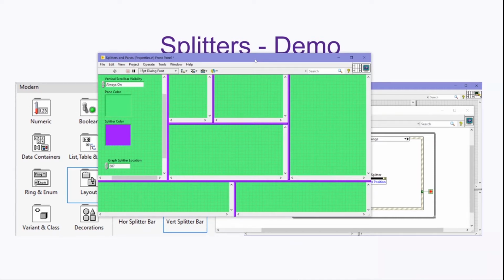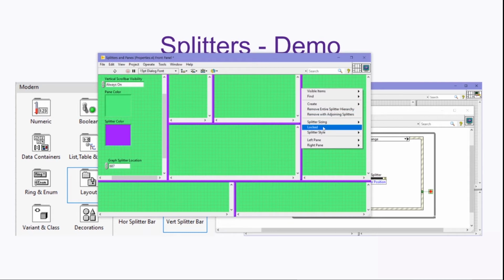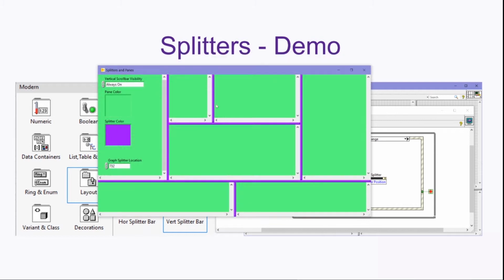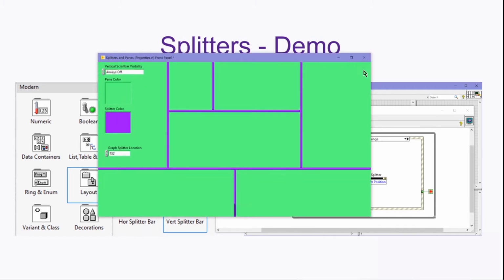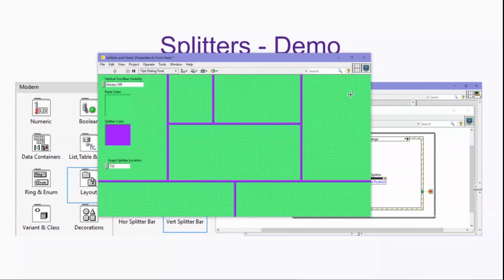The splitters, I could make them really thick or really thin. I can change the individual colors. I could prevent the user from clicking and dragging those panes. So I can stop people from doing that simply by locking it. Okay, let's quickly run this and turn off those scroll bars. Because I want to show you the one key feature that I use splitters for.